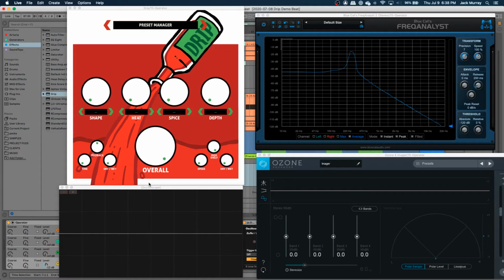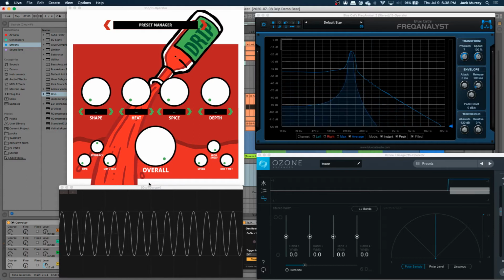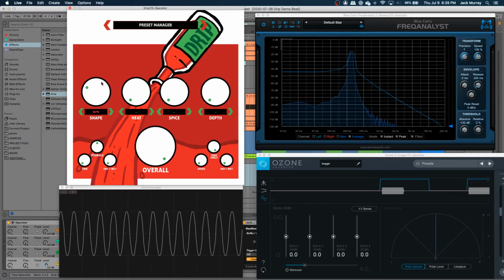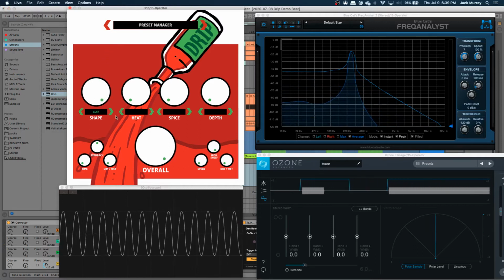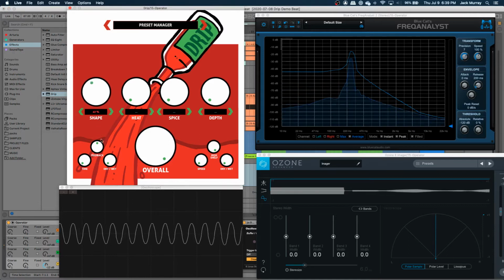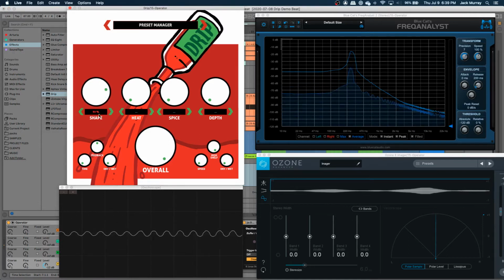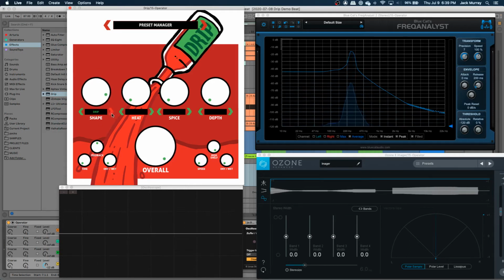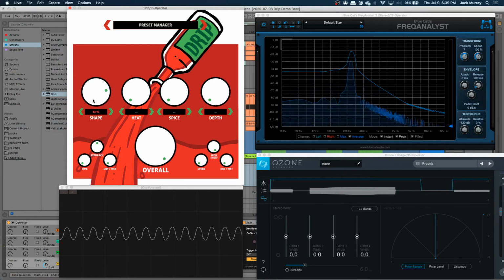And for this, I'm going to be using a sine wave. I'm just going to play it through my MIDI controller, and we're going to take a look at everything going on as I add features, change functions inside of Drip. So the first thing we got is our shape knob. To me, this seems like some kind of filter. Could be wrong, but when I listen to it, that's what I hear.